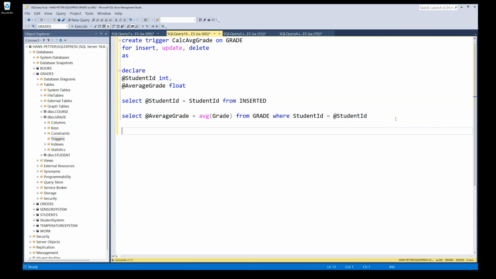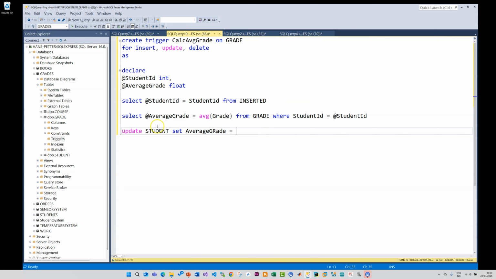And now we are ready to update this average grade column in the student table. So student set average grade equals to this variable here, where student ID equals to this variable here. So basically that's it. So typically you can also put a go at the end here.